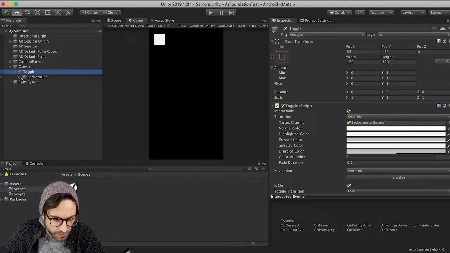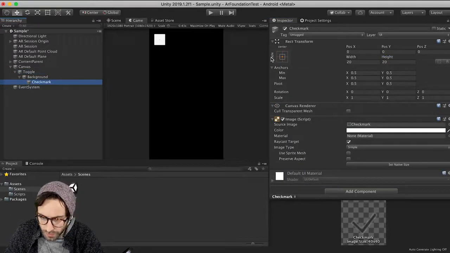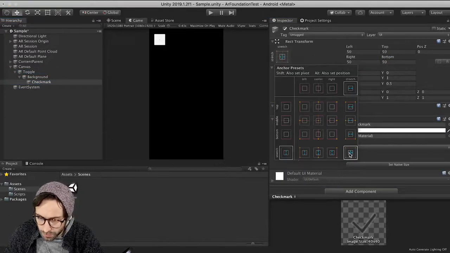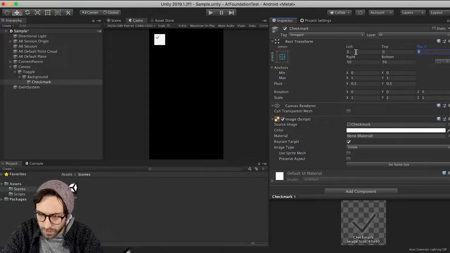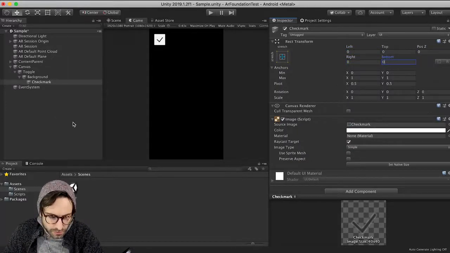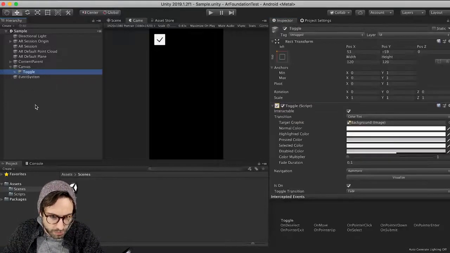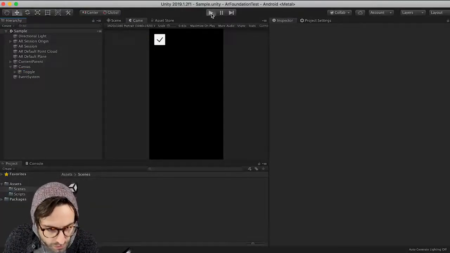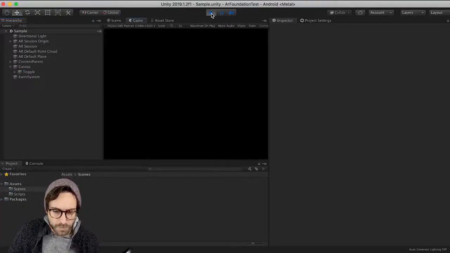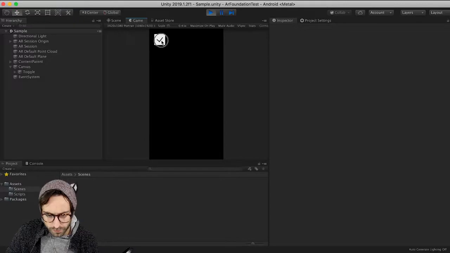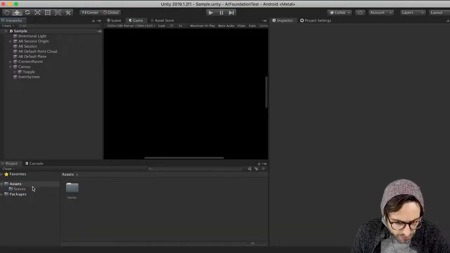And then let's actually make the check mark scale with the box. So we'll set the check mark to stretch. Make this all zeros, and I think that looks okay. Let's hit play and test our toggle, make sure it works. Okay, so everything is good here.